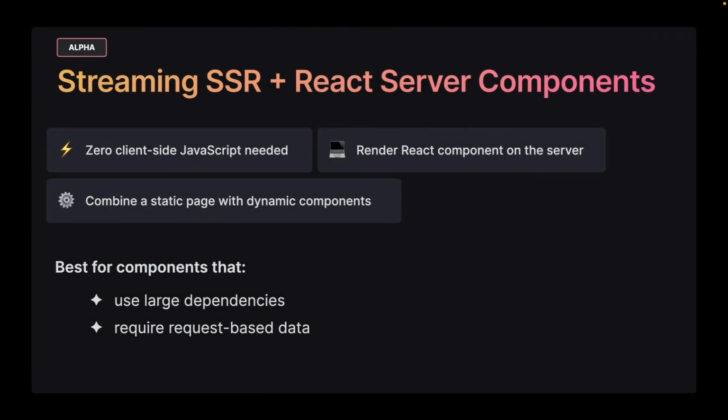Streaming SSR also enables React Server components. Now, I'm not going to go into the nitty-gritty details of React Server components, but the combination of Edge SSR with React Server components can allow us to have a beautiful hybrid between static and server rendering. React Server components allow us to partially render React components on the server, which is especially useful for components that require large dependencies, as we no longer have to download these dependencies on the client.